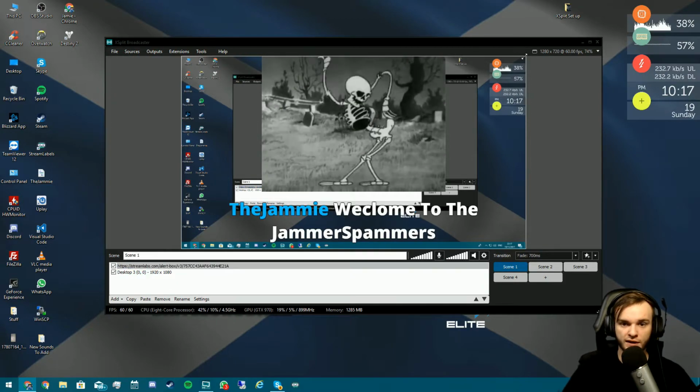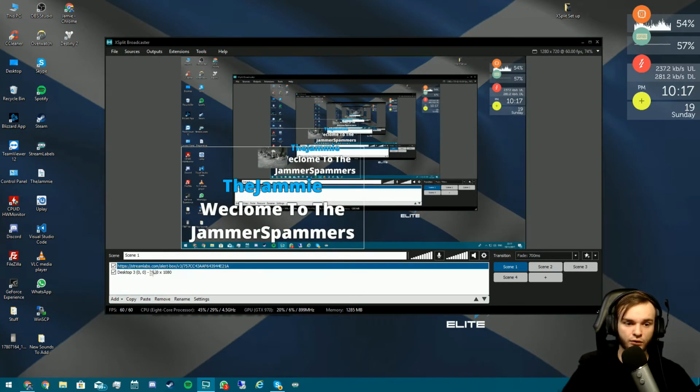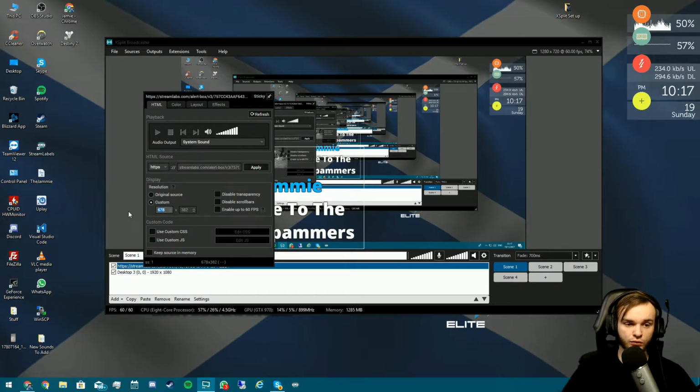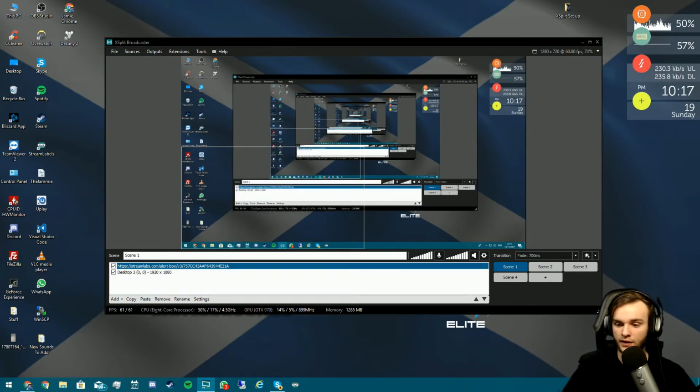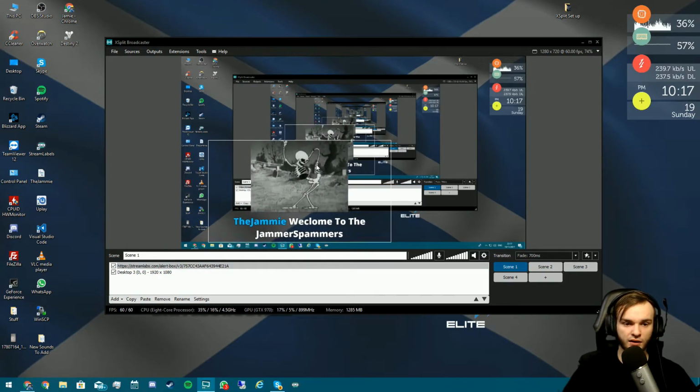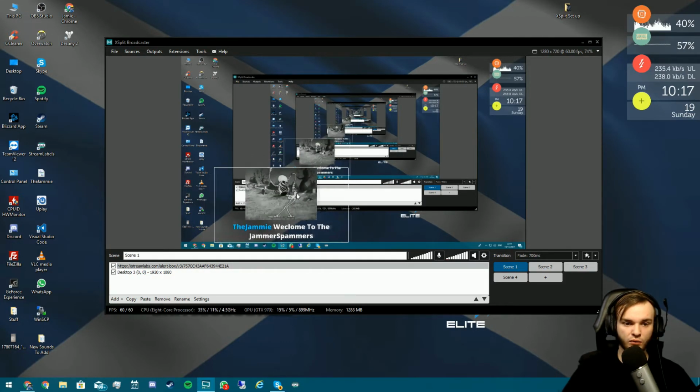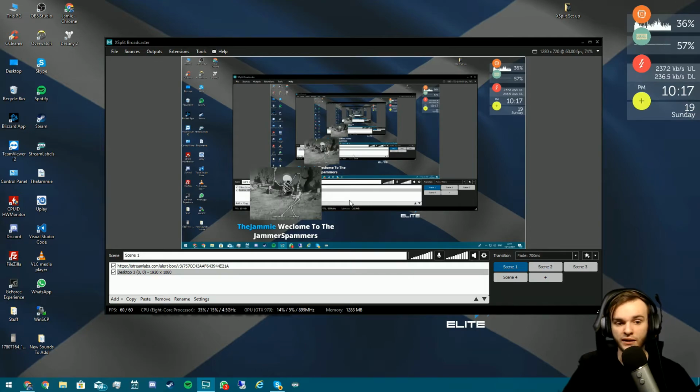You can resize it to whatever size you want. I usually do a custom size like this and then do basically 1280 by 720, and that makes it fit a little bit nicer, but you can make it whatever size you wish. That's how I do mine. It's what I would recommend.